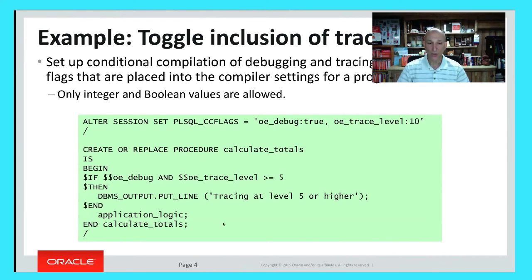And here inside my procedure, calculate_totals, I'm saying if I've got debug turned on and my trace level is at least 5, then put this DBMS_OUTPUT.PUT_LINE call into my compiled code, and therefore I will see the output when I run it. Otherwise, there's no else, so if this is not true, then this output is not put into my code, and I simply have my application logic. So this is a very basic example of how you can use these conditional compilation flags, which you can simply define on the fly in your alter session statements or alter object statements, and then use them to control what gets compiled. There are lots of different ways you can apply that idea.